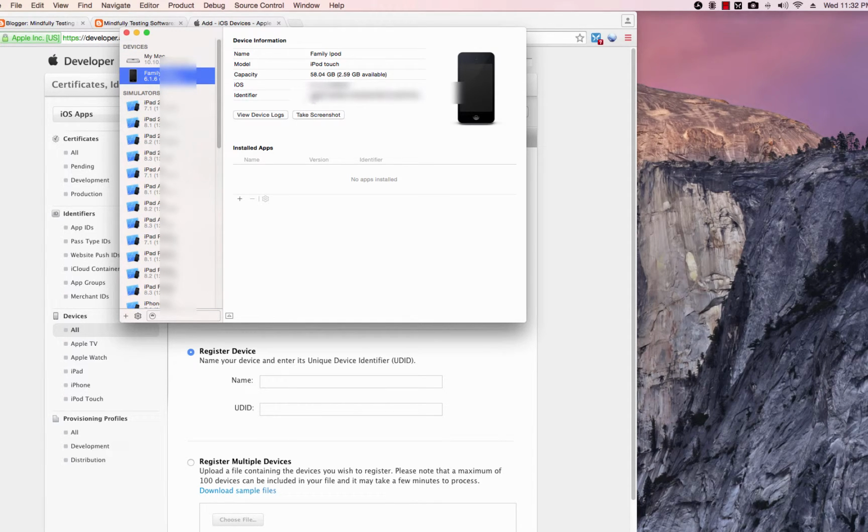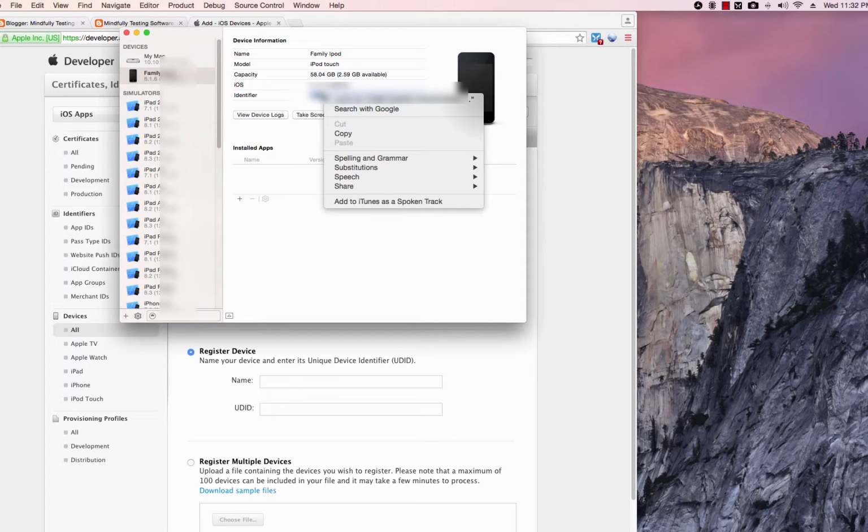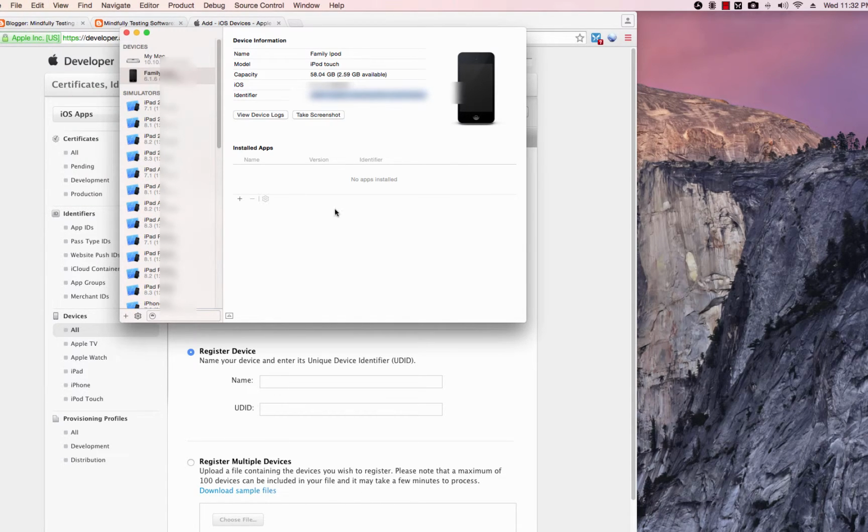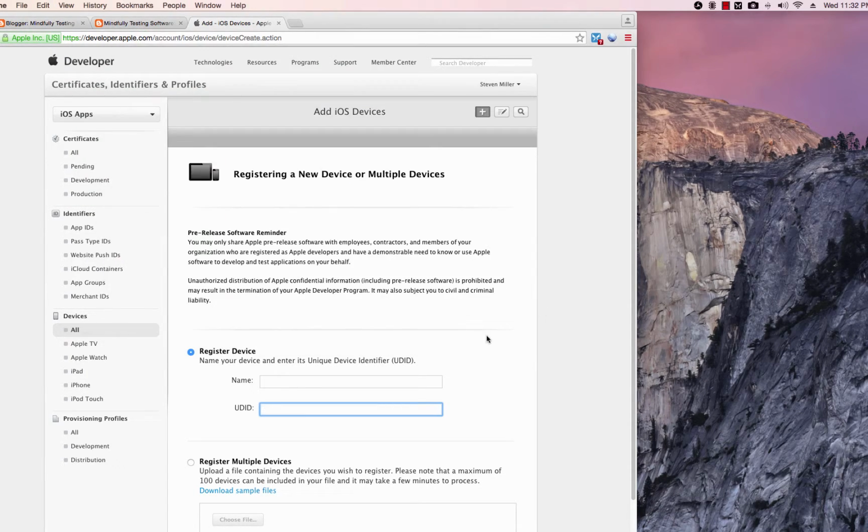And then double click here where it says Identifier. And you can then go ahead and copy that, or go up here to Edit, Copy. Then we're going to come back here and paste our UDID, which is also that UDID that we use when we're doing Appium testing.